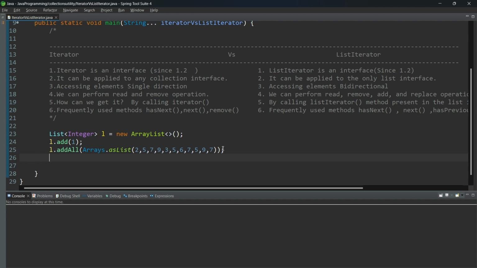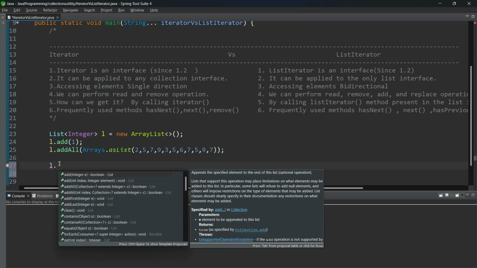For any collection class we can apply iterator, right? Here ArrayList is a List implemented class. Set also you can use. So how can we access iterator? By calling the iterator method that exists inside Collection. Iterator is from Iterable, the root interface for all collection classes, so that method is by default available for all its child classes.